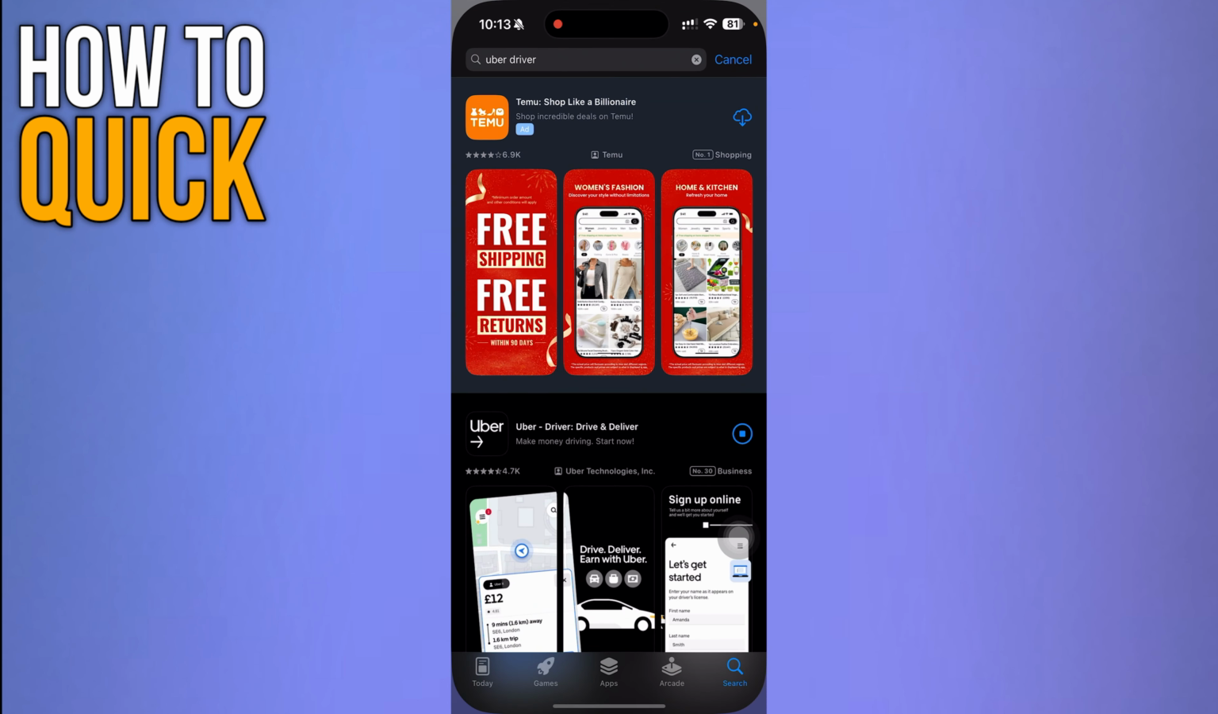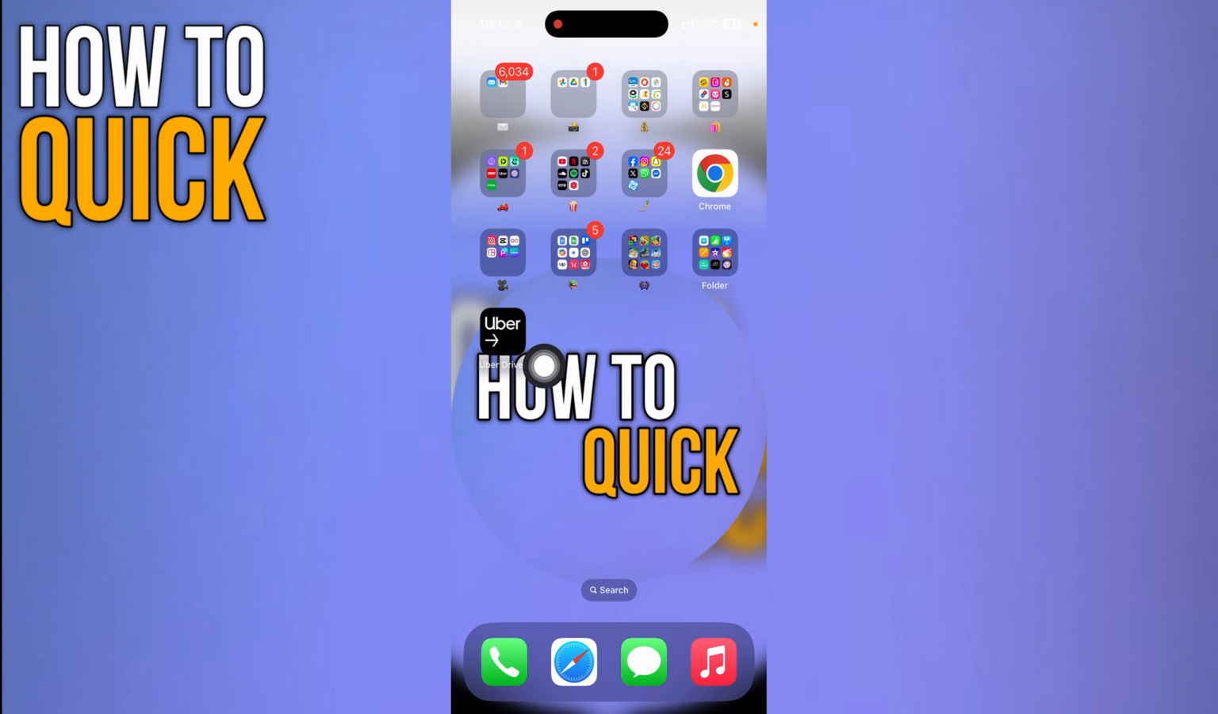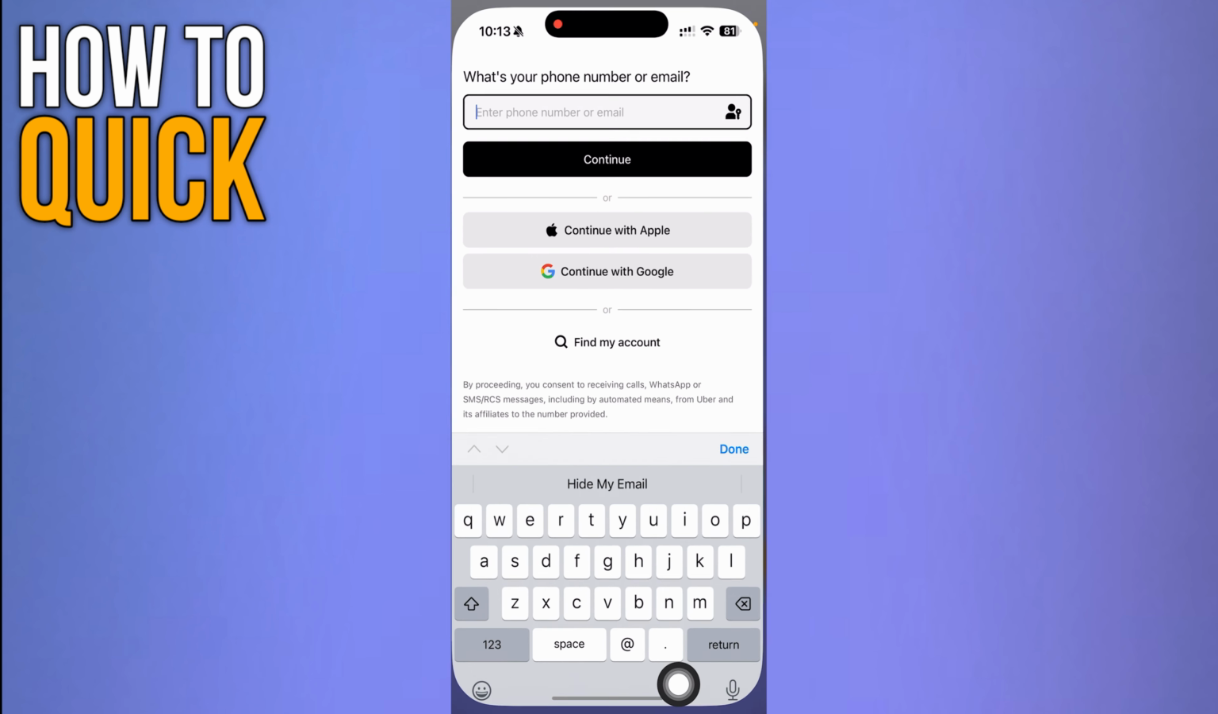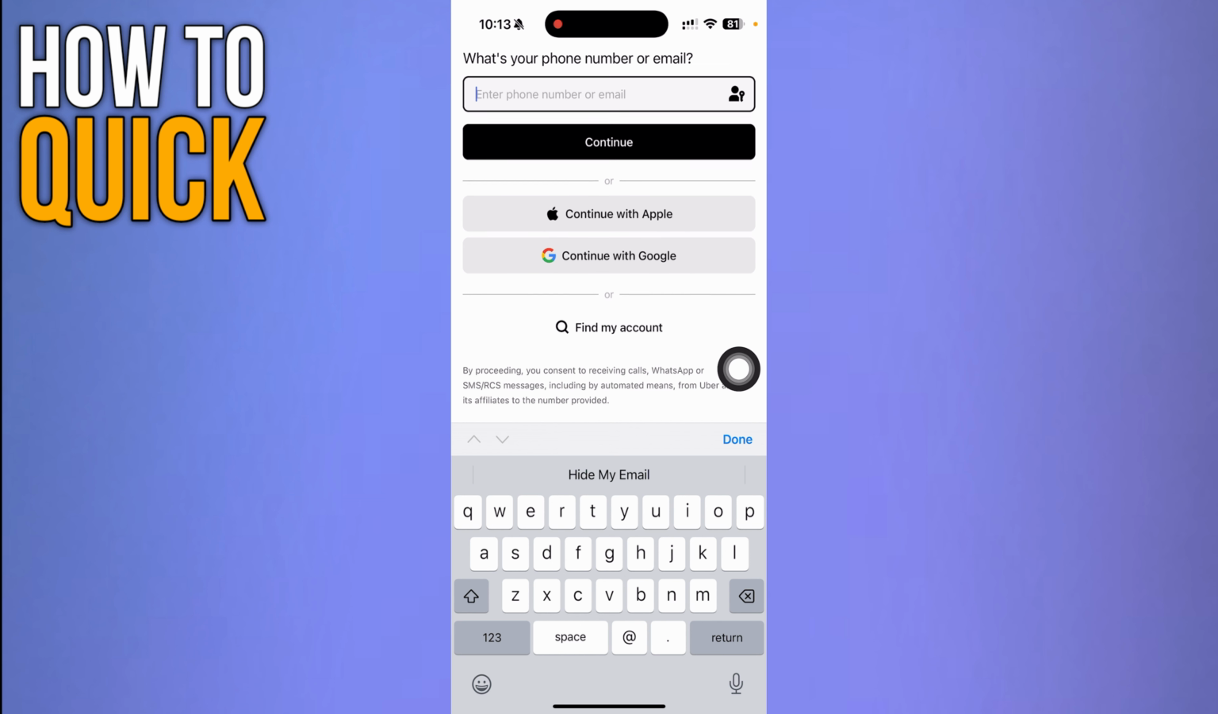So first you have to head over to your app store and search for Uber Driver, and download this app over here that says Uber Driver. Once the app is downloaded, just open the app and here you have to enter your phone number or your email. Or you can continue with Apple, or continue with Google, or you can find your account if you already have one.